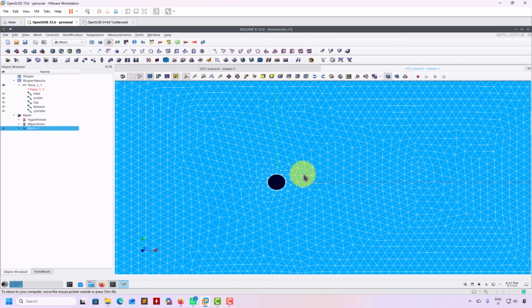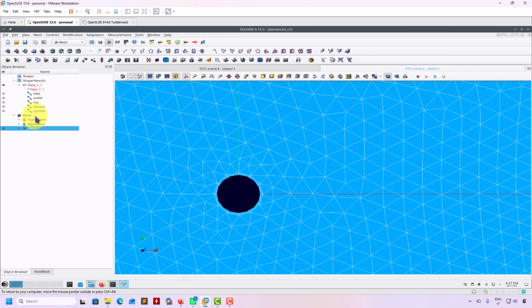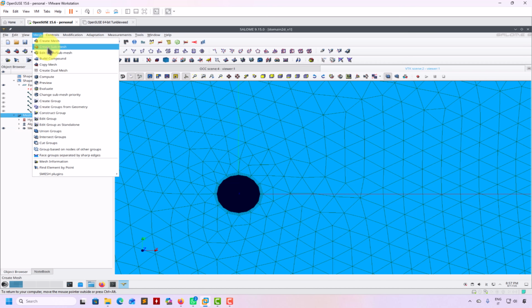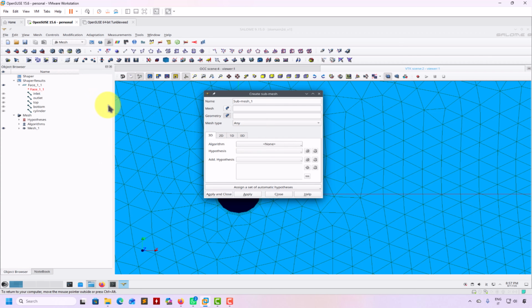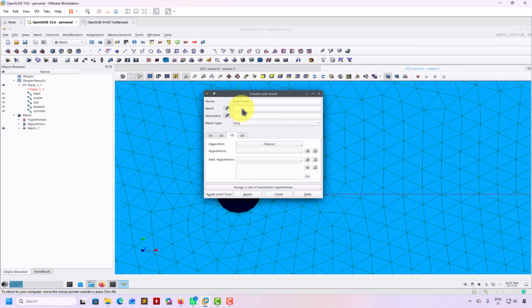Okay, so now you can also add more refinement on the edge, not enough, so you can create, let's say, a submesh. This submesh is going to be on an edge, so that this cylinder there is going to grow in this. Okay, let me go here.